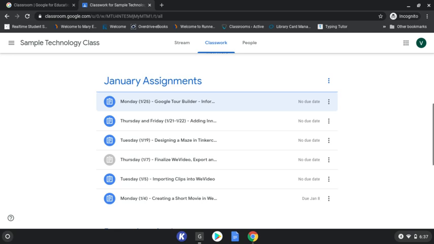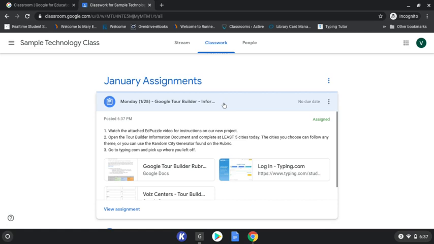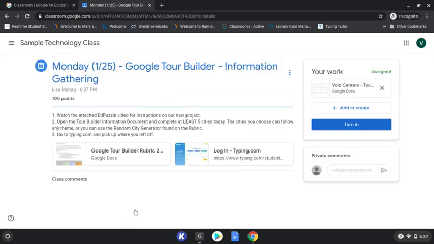Okay, today we are going to start a new project using Google Tour Builder. This is a program that's relatively new to Google, so you may not have seen it or played around with it before, but it's neat. It allows you to create a tour, using Google Maps and Street View and things like that to actually plan a tour around a certain area.